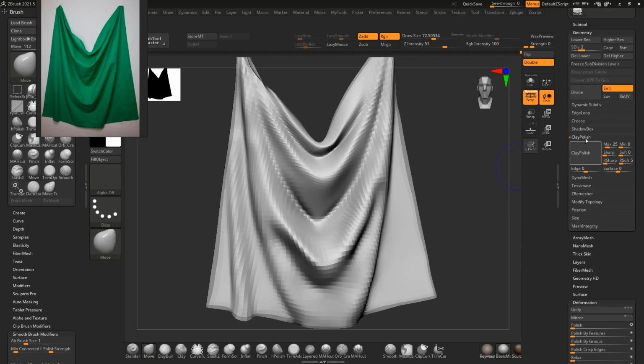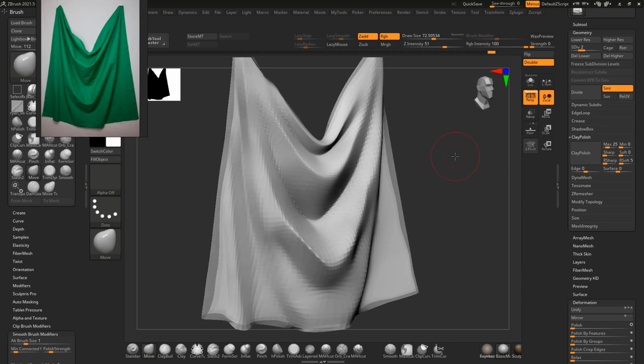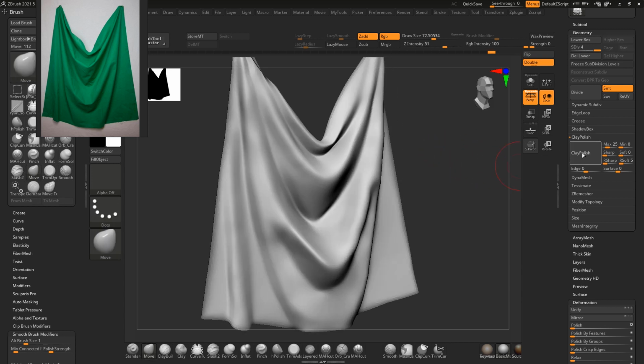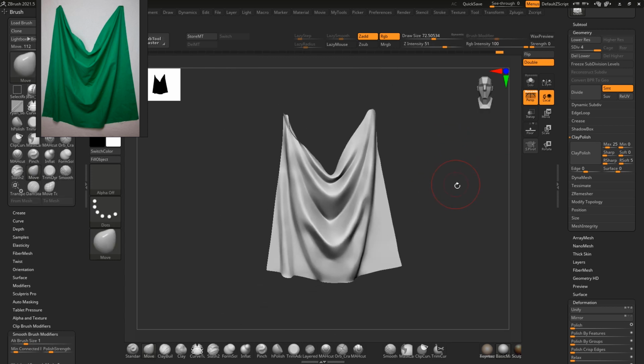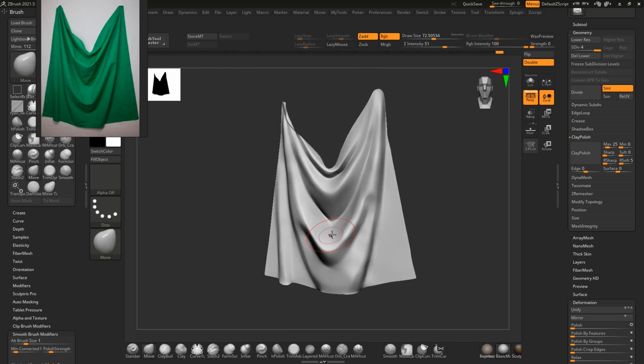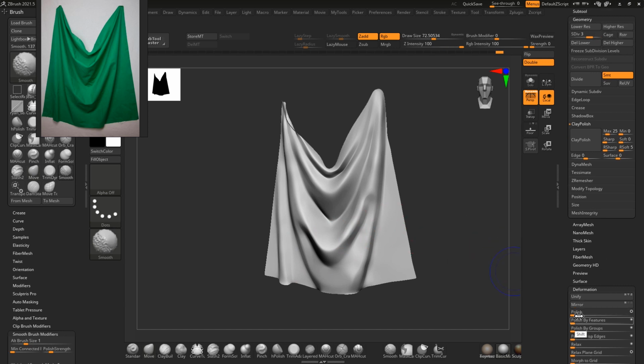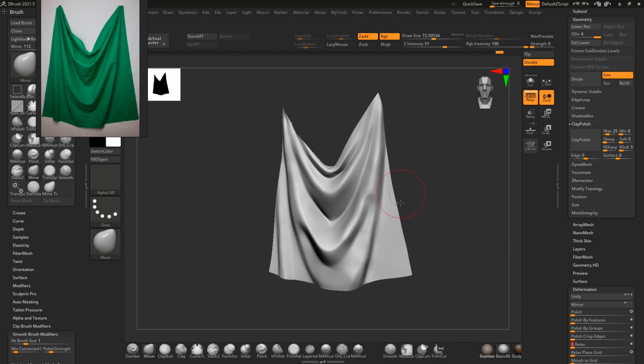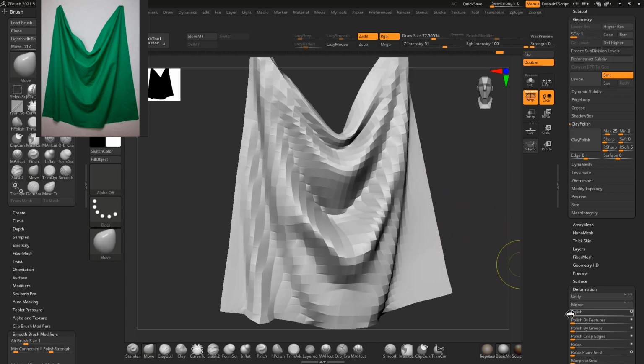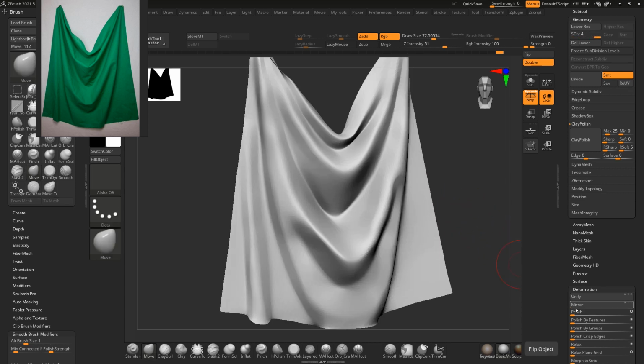Yeah, I try to keep. Actually, I add some clay polish on the model. As you can see, this model is not very bumpy right now. Okay.